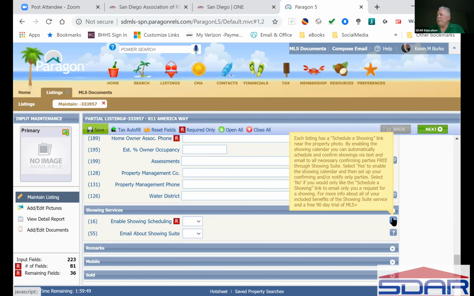But what does that mean? We can have a schedule-a-showing link, which puts it in the MLS, and the buyer's agent just clicks on the link. It gives them some times that they want to show it. Click on the button. It sends an email to the agent. And then the owner can discuss with the listing agent what they want, if the showing at that time is okay. I've used it in other states. I think it works really well. It's a free service for you. There's a 90-day free trial. You see it right there at the bottom, 90-day free trial.